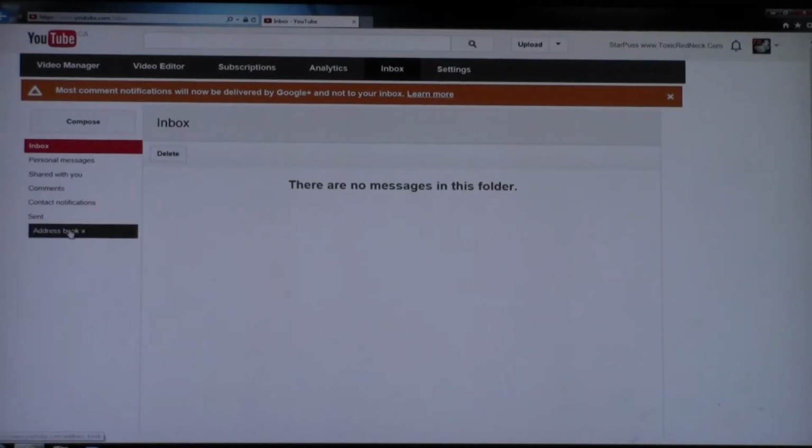Now you got to add people to your address book to send the message. So basically you got to copy and paste their name, and once you have their name in your address book, you can send them a new message.